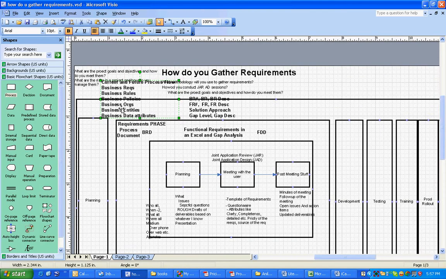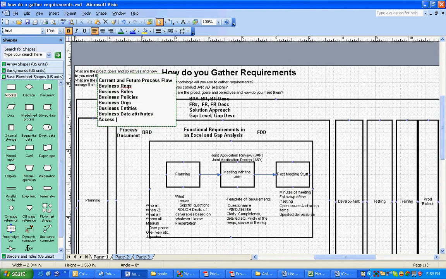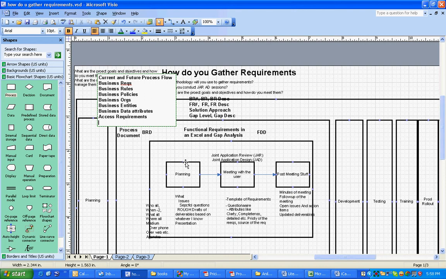Okay, so these are the various things which we will be capturing as part of BRD. And just for ease of reading, I'm putting it here. Okay, I'm going to put it here.